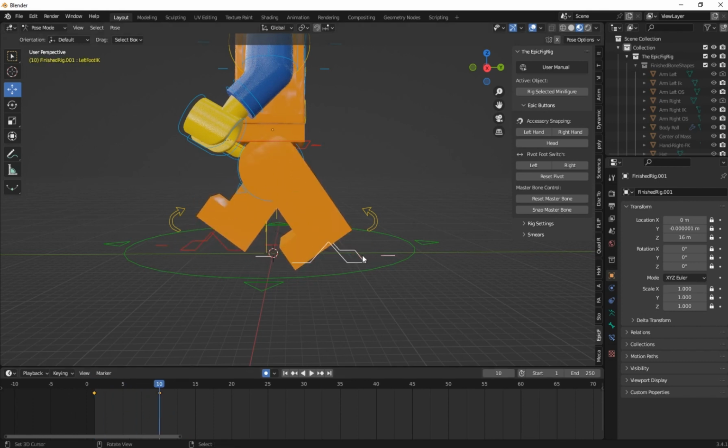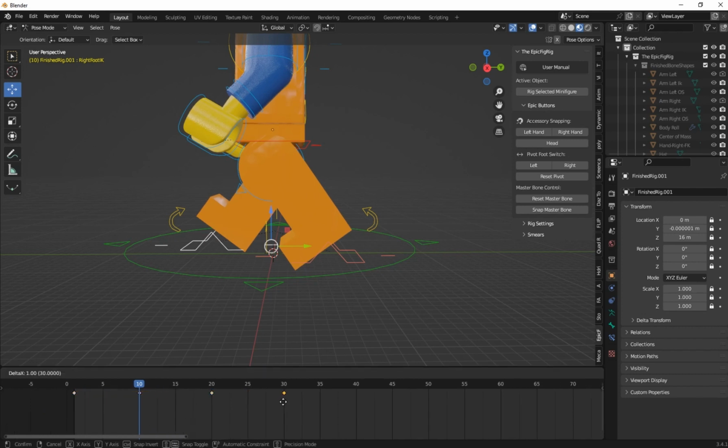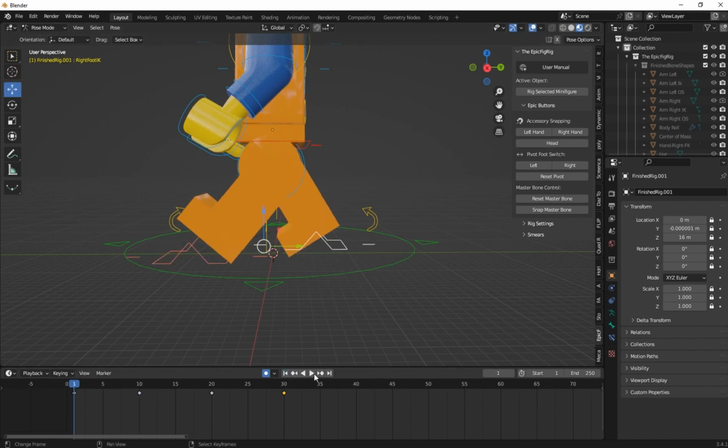Select both of the legs, the right and the left leg. Then on your timeline, use your left mouse to drag and select both keyframes. Then move them to the next 10 frames. So here it will be 20 and 30.